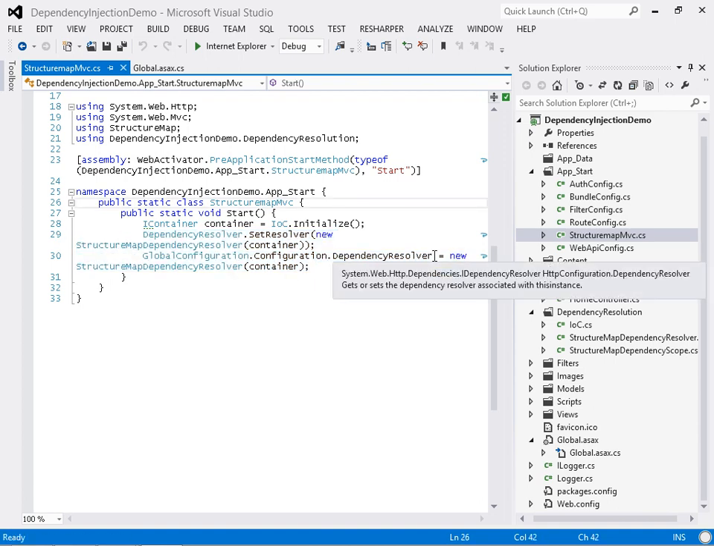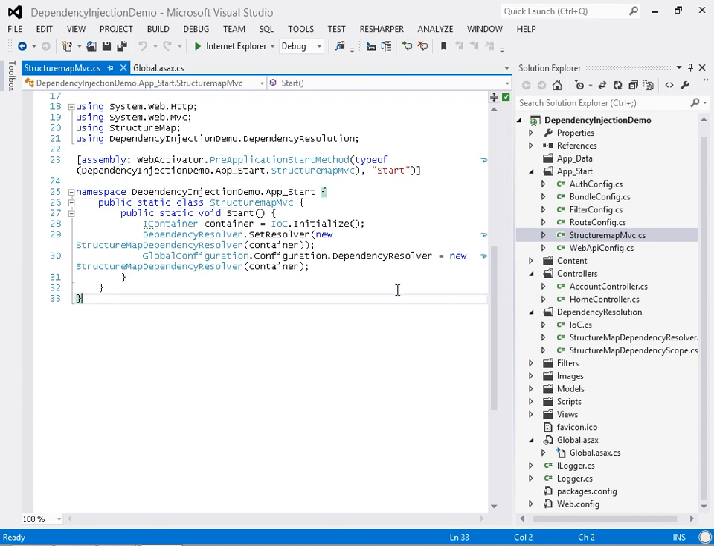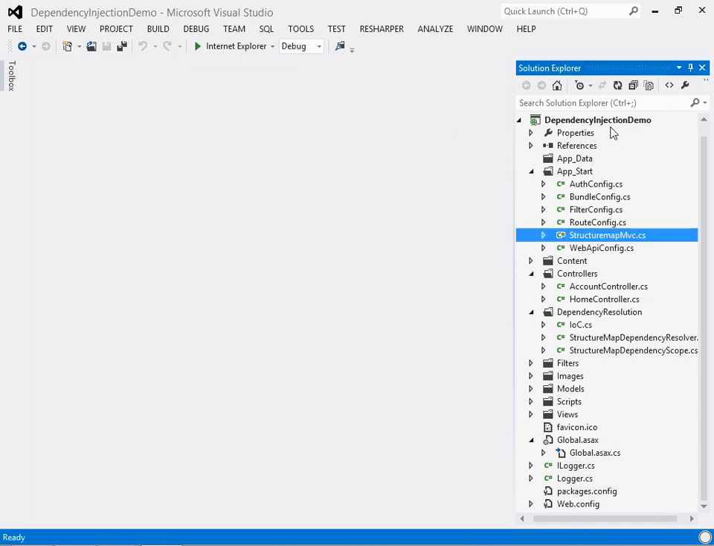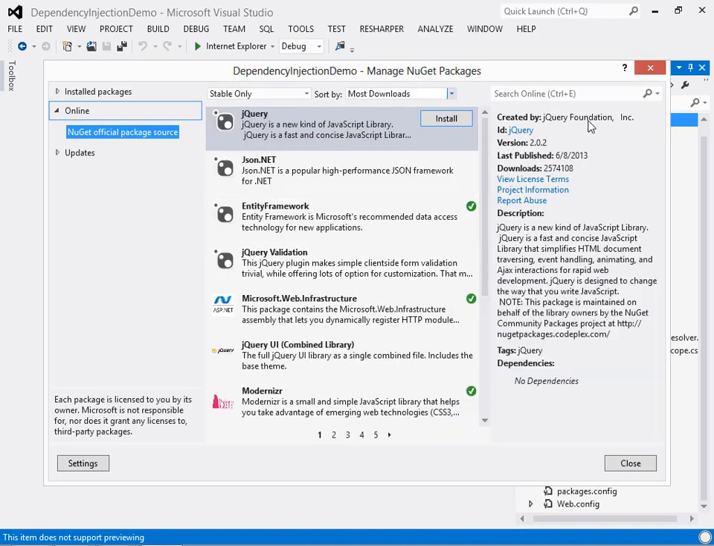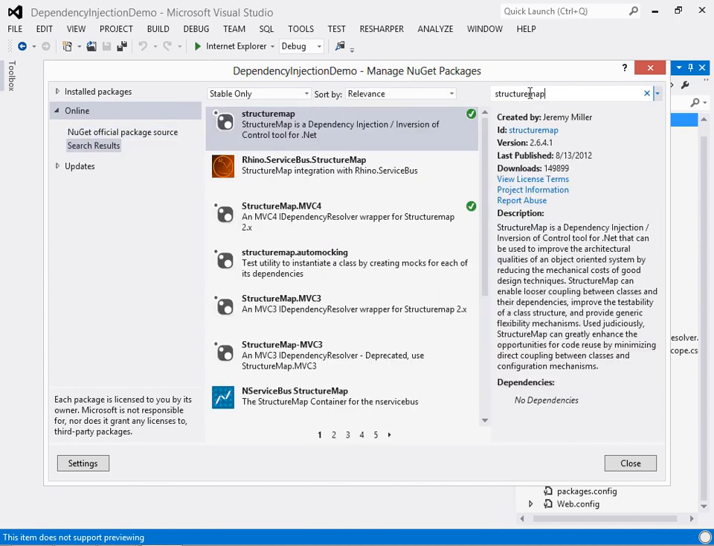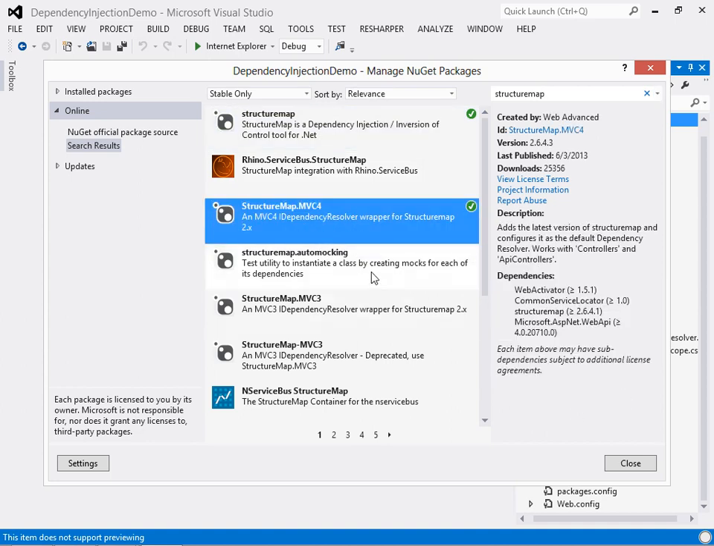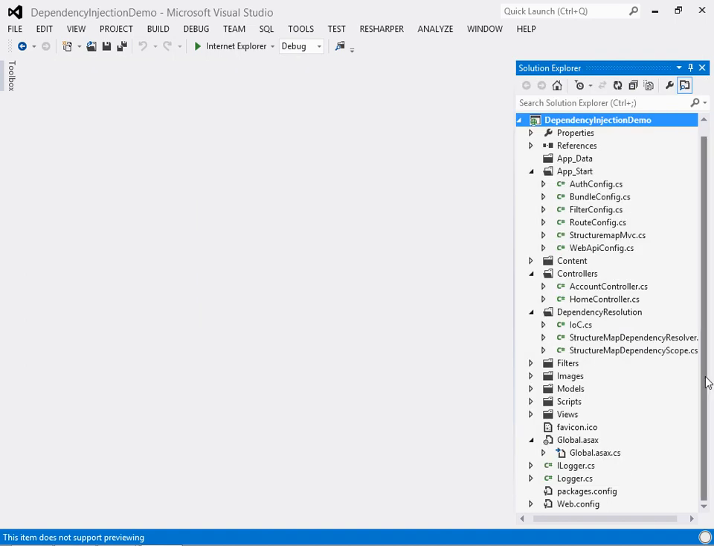Okay, and that's great. Now, here's the kicker. And here's why I advise people to go ahead and use a pre-existing framework rather than writing their own, unless they just really need to. All I did to get all this is I just went here and right-clicked on Manage NuGet Packages. I searched for StructureMap, and I hit Install, and I installed the MVC4 extensions. When I did that, it went ahead and created those classes.